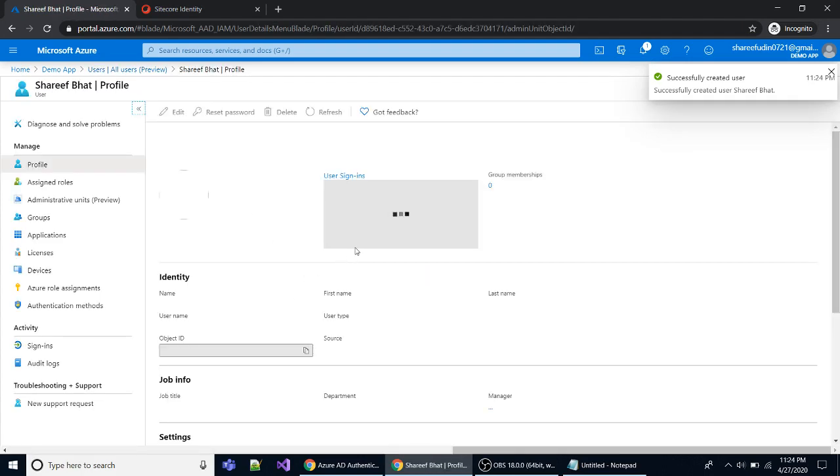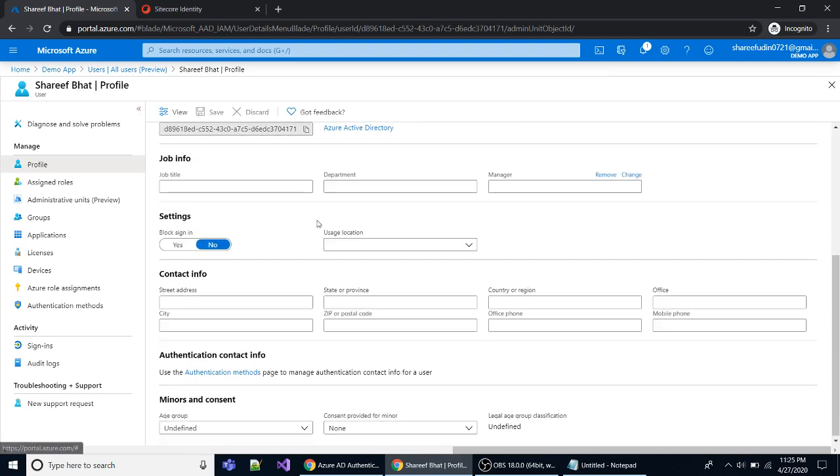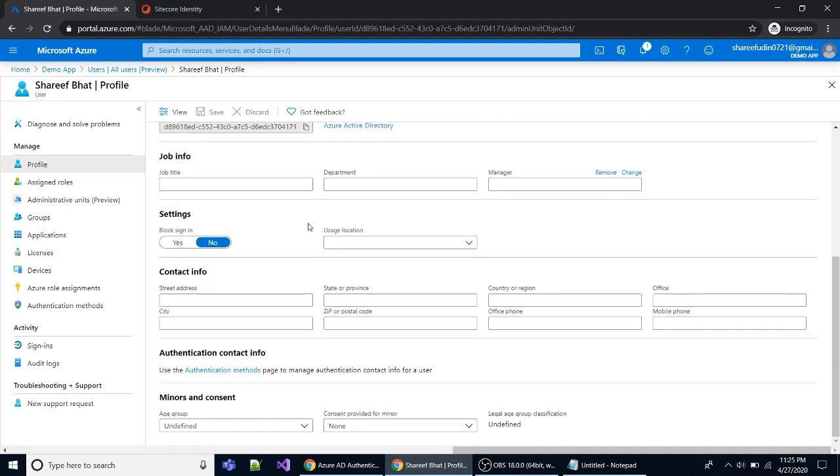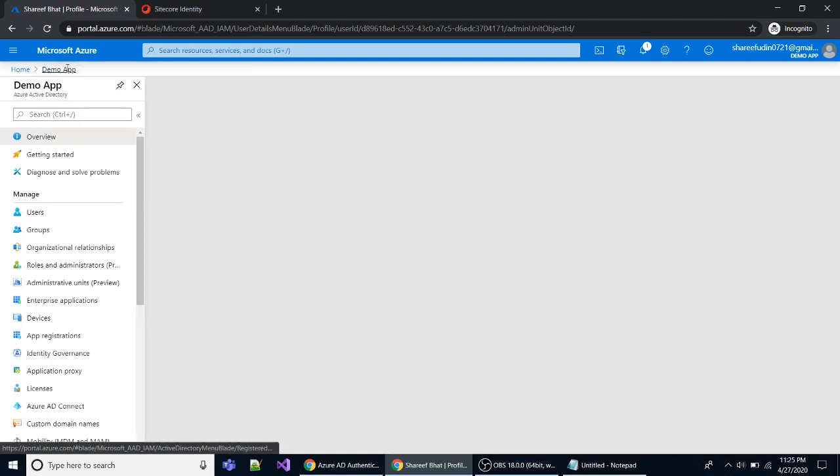This is the user we just created. If we want to block some user, we can do it here with block sign in. If you block it here, it is just like the user is not available in Active Directory. And the next thing will be creating groups.